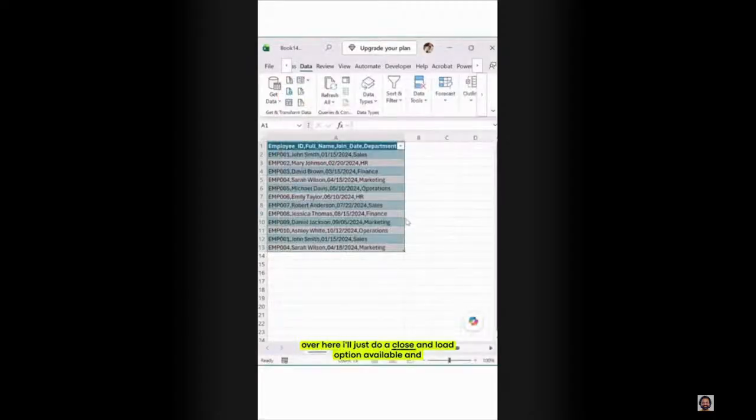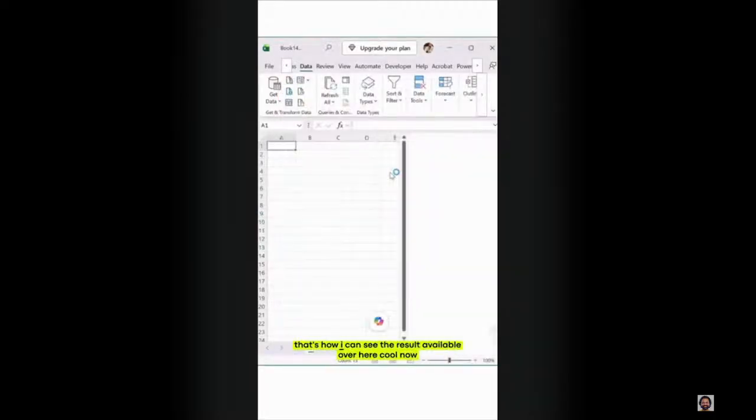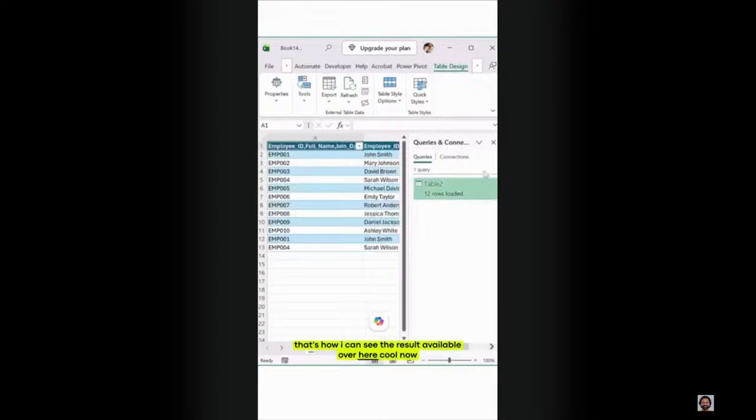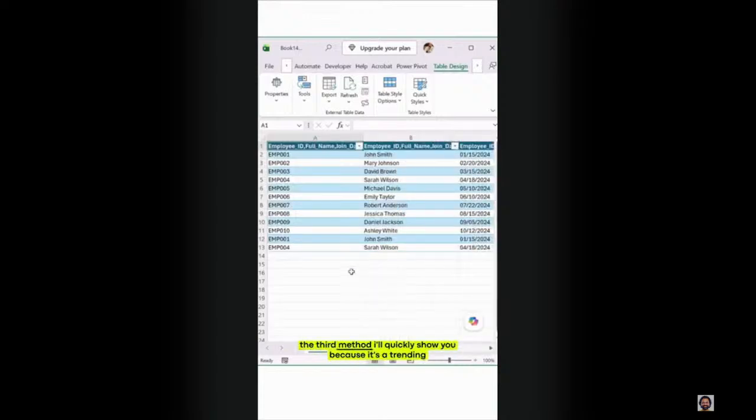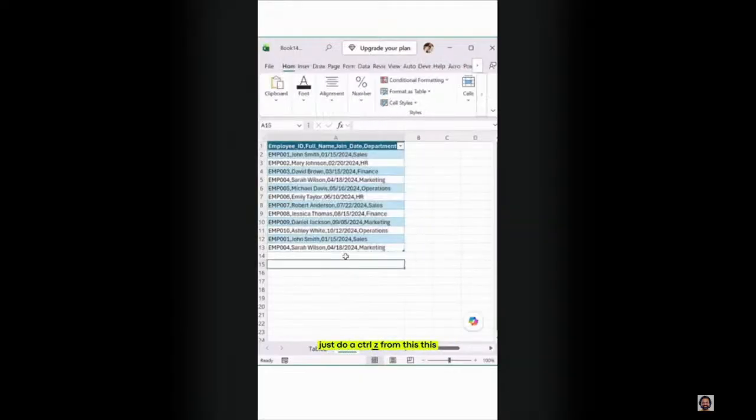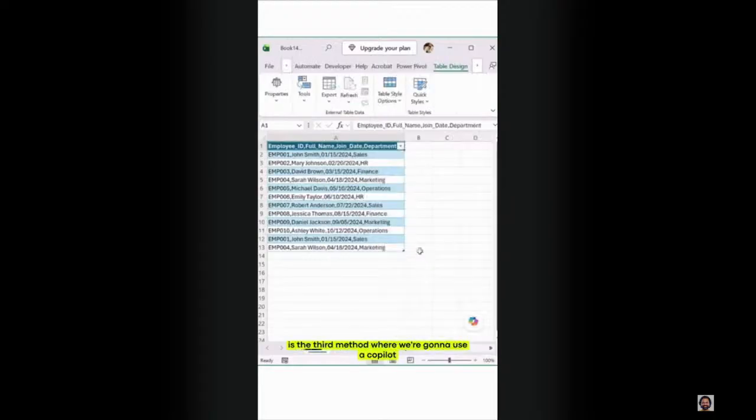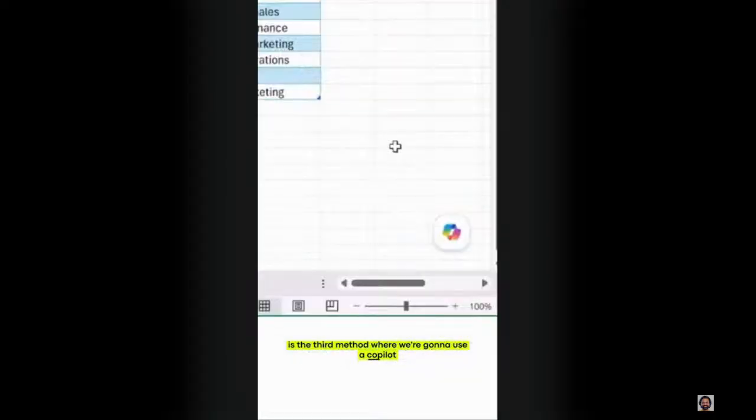I'll just do a close and load option available, and that's how I can see the result available over here. Cool. Now the third method I'll quickly show you because it's a trending one. What I'm going to do over here is I'll just do a Control Z from this. This is the third method where we're gonna use a Copilot over here.